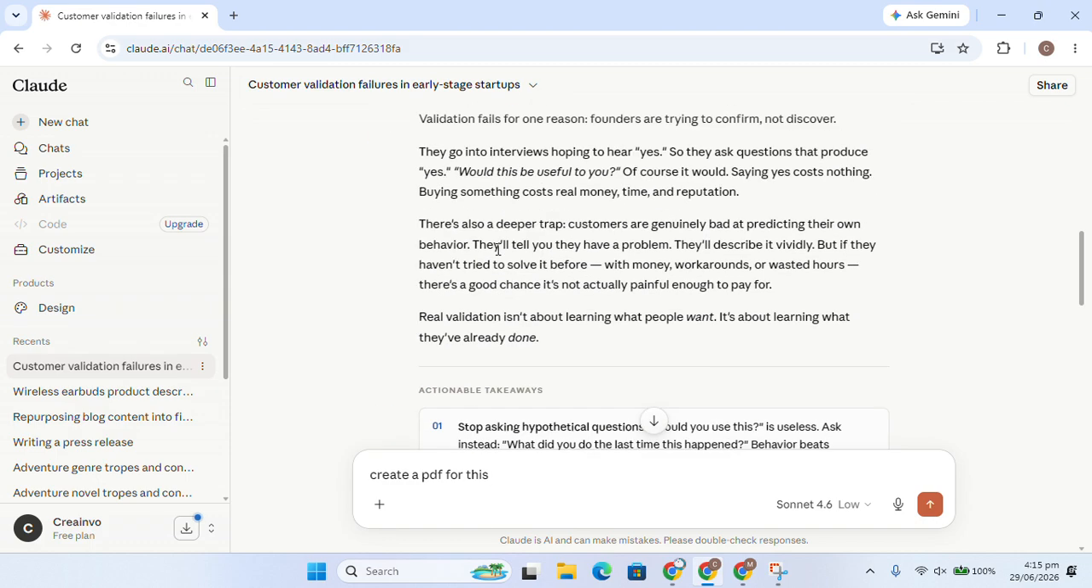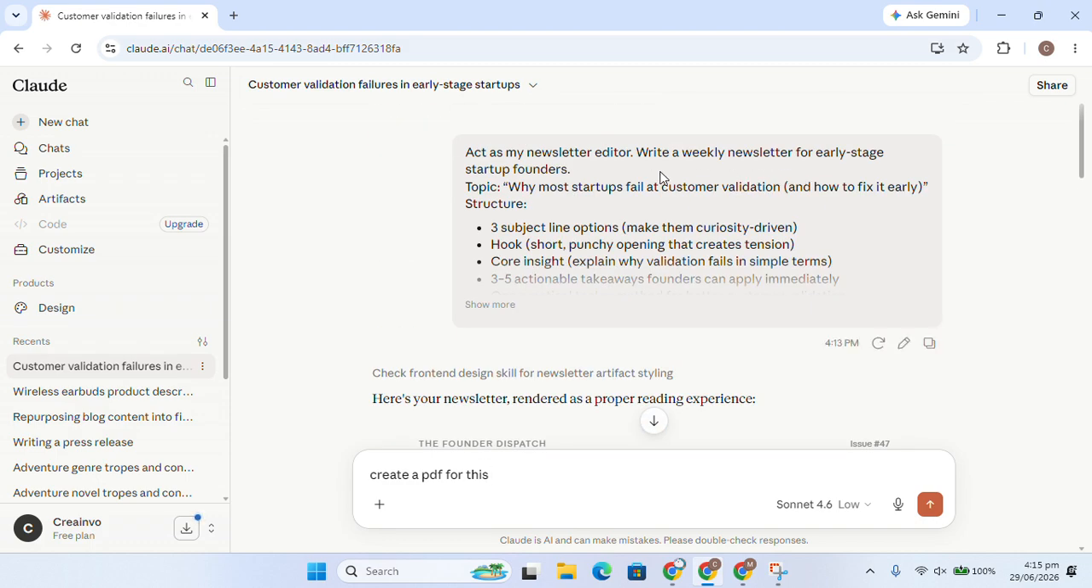So in this way, you can easily create a newsletter using Claude AI.